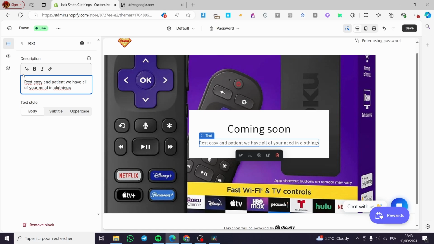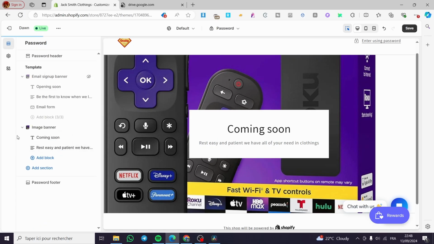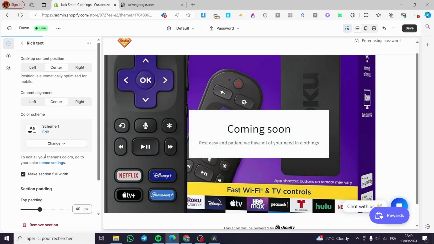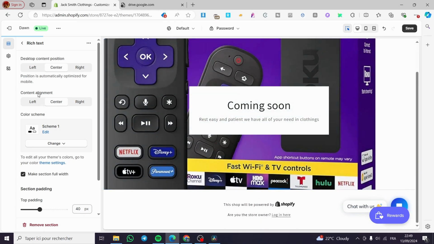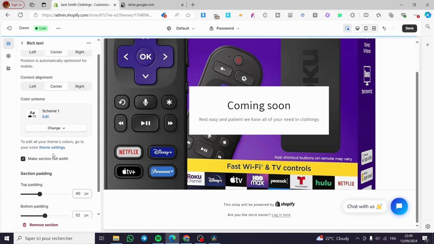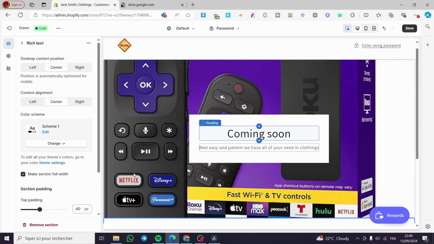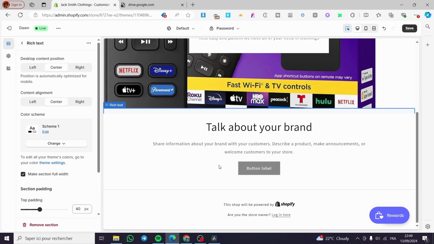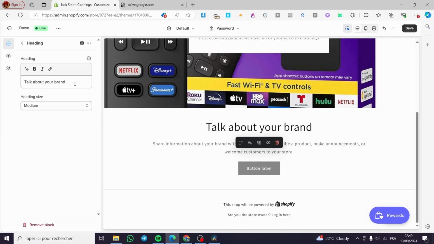Then let's go ahead and add another block. So I'm going to add another section. So we are going to add a rich text. Go ahead and add it. Let's see here where do we have it. So where is our rich text? So here we have it. I'm going to click on it. Then we are going to modify it.